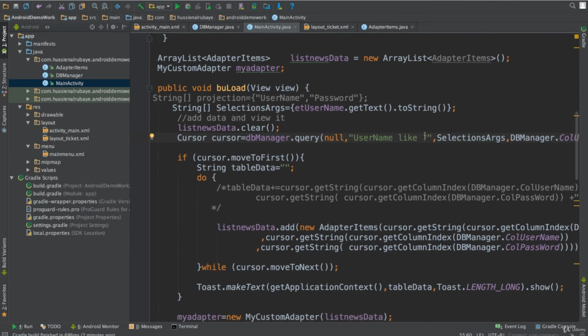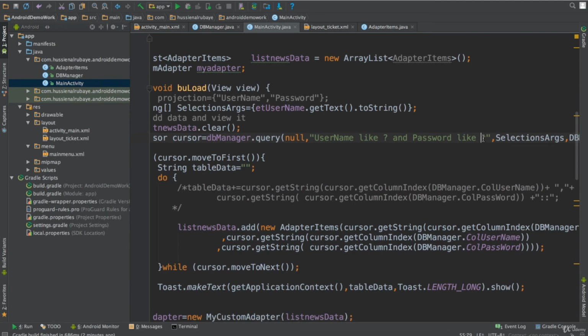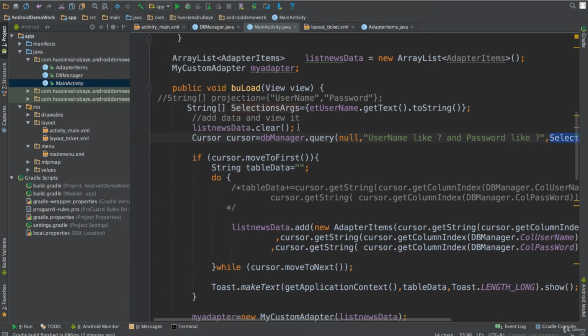If I want to send password, I say okay, and password like, for example, equal or like. Now I have two question mark arguments, so I have to add another argument for the password there. How many question marks you have, you will have the same number of selection arguments. I have only one now, I don't have two of them, so I have to have only one element in the selection arguments, because this one element represents this one.